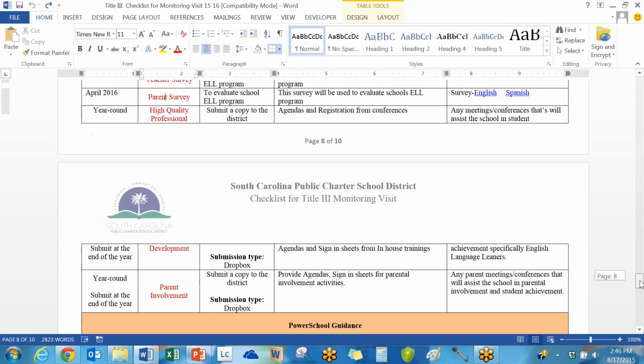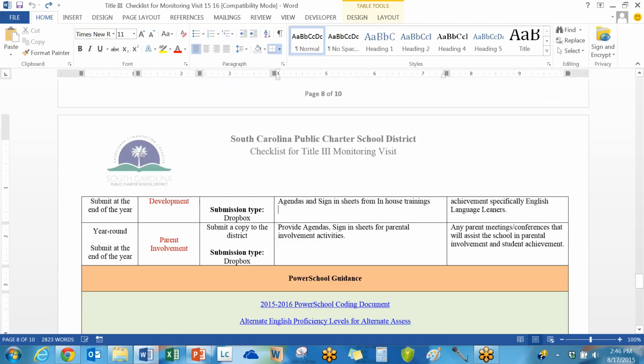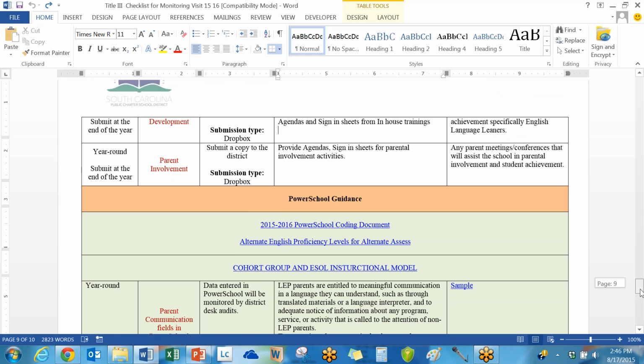Your parent meetings, agendas for your parent meetings, kindly document all those meetings, that is very essential. Parent involvement is very essential for any program. So kindly document all the agendas and meetings that you conduct for increasing your parent involvement at your school.